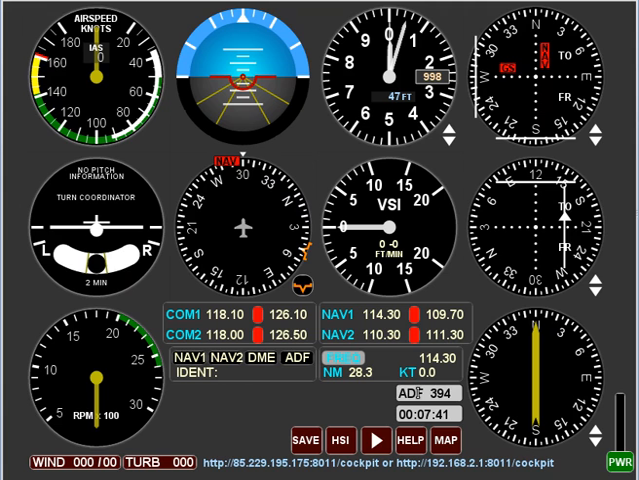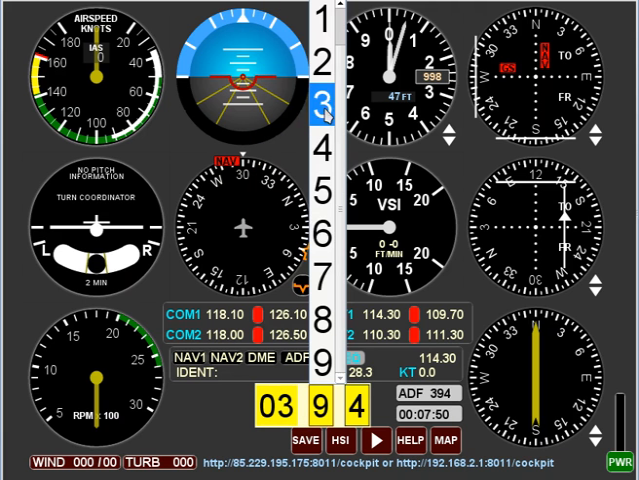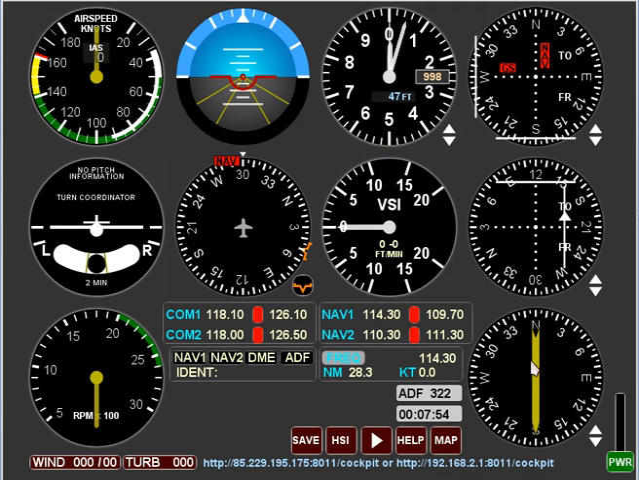Then you have the ADF frequency. It works in the same way. You just click on it, and then you can choose another frequency. For example, 322, and then you will see it changes the needle of the ADF immediately.